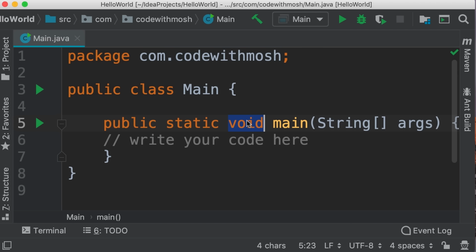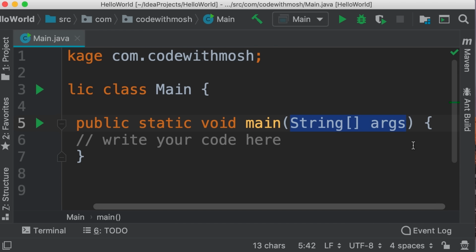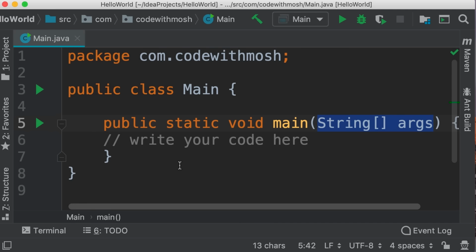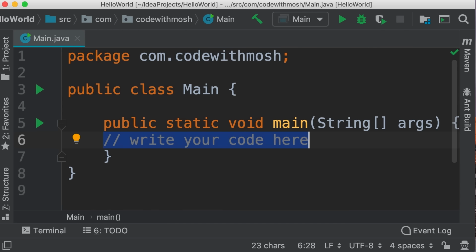The return type of this method is void, which means this method is not going to return a value. And here in parentheses, we have one parameter for this function. We can use these parameters to pass values to our program. Again, we'll look at this in the future. Now, right after this parenthesis, you can see the left brace, and this is where we write the code in this method. Now, by default, we have this line prefixed with two slashes. This indicates a comment.